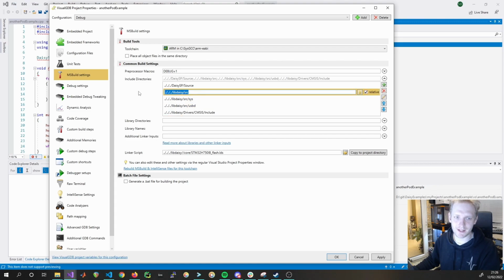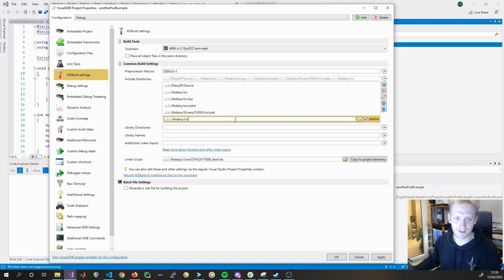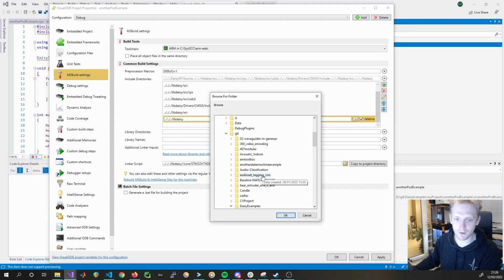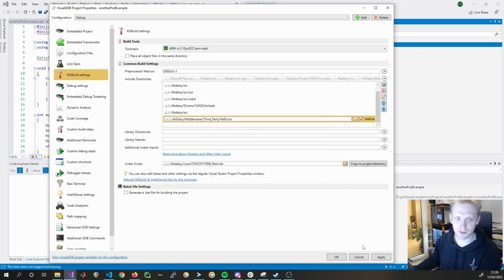Okay, and then let's add our two extra new sources, because visualGDB isn't used all that often, I don't understand, by the developers anymore. So they've kind of fallen by the wayside a little bit. libdaisy, middlewares, third party, fatfs, source. Apply. Everything looks sensible. Debug. Apply. Okay.